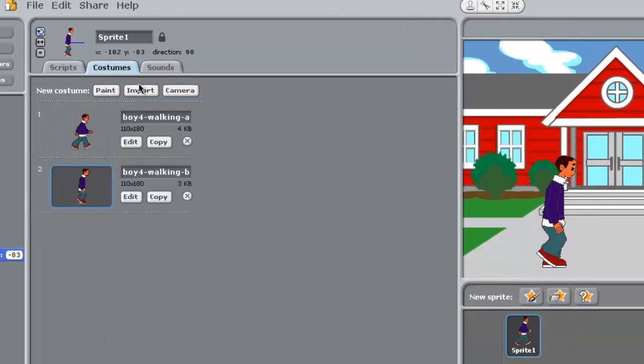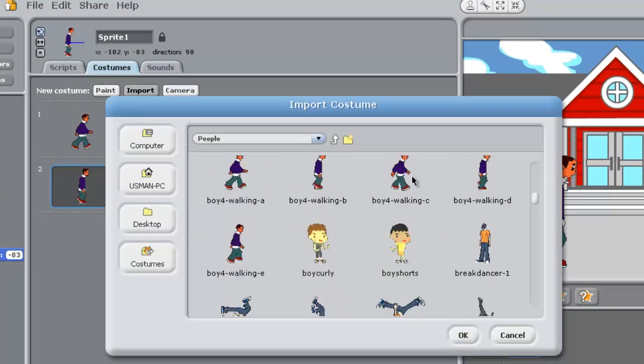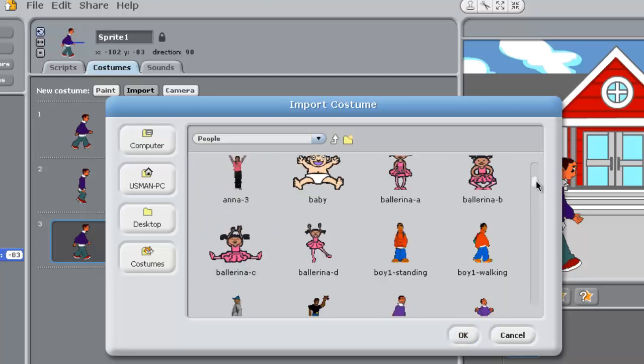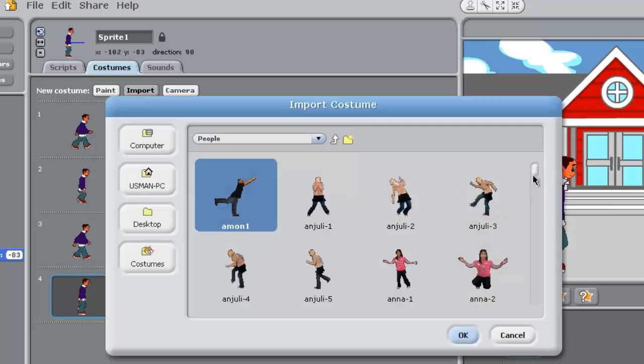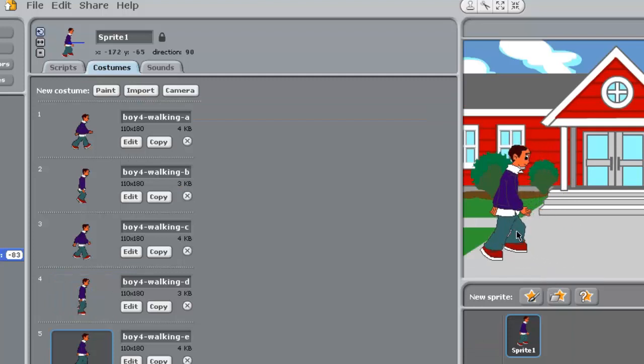Second one, import again. I'm adding different costumes over here so that we can switch between different costumes to create the illusion that this sprite is walking on this stage. Import. This one. Okay, one more. This one. Okay, costumes done. Behind this sprite, when you click the sprite, you need to click on costume and then import different sprites. Okay, now click on script.